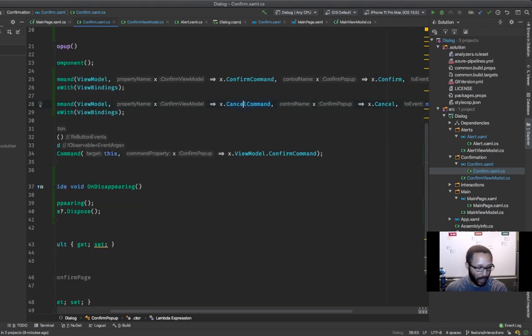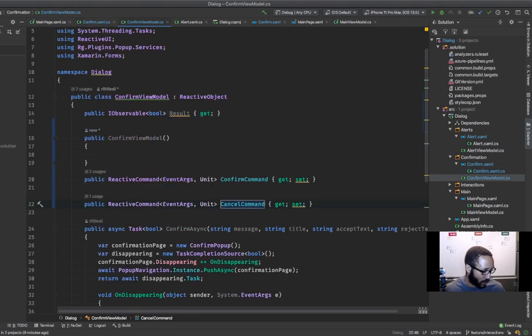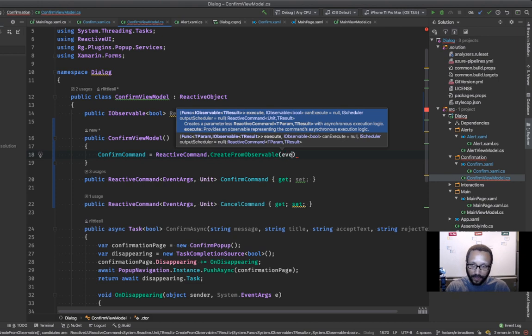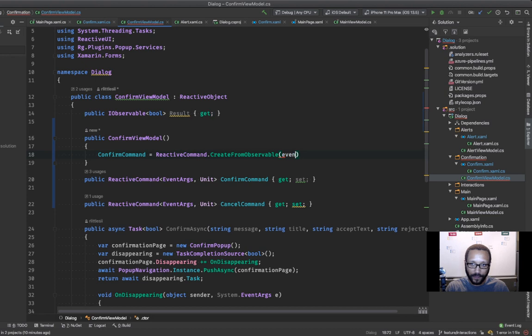I'm gonna go to my view model now. So did that answer the question being asked? I always want to make sure that I answer the question. Equals ReactiveCommand.CreateFromObservable, event handler, or no, it's gonna be args. So let's just do, oh yeah, we just want to do execute confirm. Yeah, that's just a handy trick.